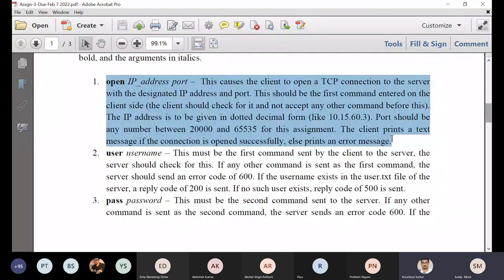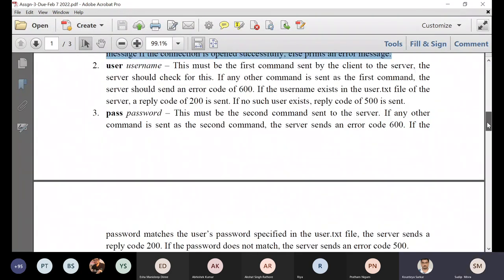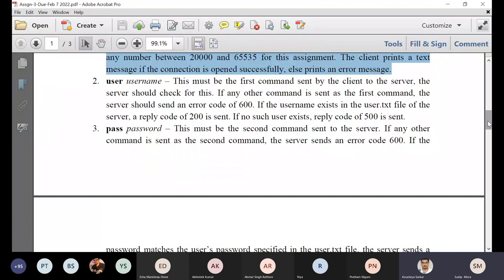Next, username. This must be the first command sent by the client to the server. The server should first check for this. If any other command is sent as the first command, the server should send an error code of 600. So that means until the authentication is done with username and password, any other command should be returned by the server as an error with the error code 600. Username is going to be the first command. Remember, any other is going to be taken as an error.